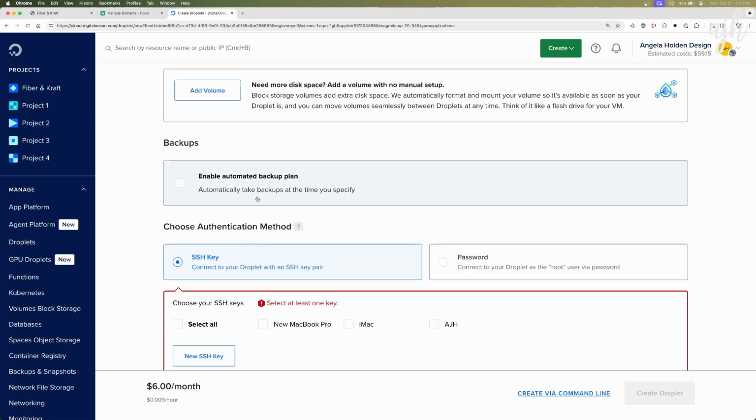Enable an automated backup plan. It really depends on your situation. I am not going to choose this because this is just a personal site. And also, since it's a static website, I kind of consider my GitHub repository as a bit of a backup. I also have a local copy. So I'm not going to choose this. Now, if this was a client site or an enterprise level production site, yeah, I might go ahead and choose this. I think it is good to have multiple redundant backups, but for our situation, no, I'm not going to choose this.